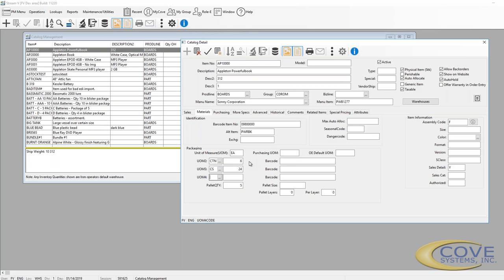On the pick list, if you enter an order, let's say for 40 units of this, the pick list will print 40 units, and then underneath it, it's going to say that is 6 cartons and 4 eaches, or 1 case and 2 cartons and 4 eaches. So it'll tell you what the units of measure are so you can pick it more easily.